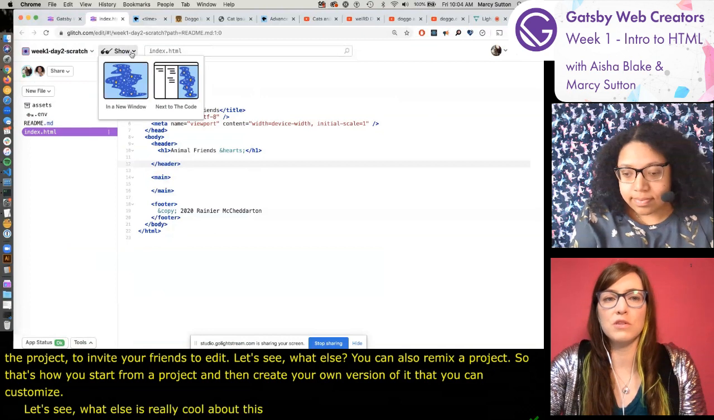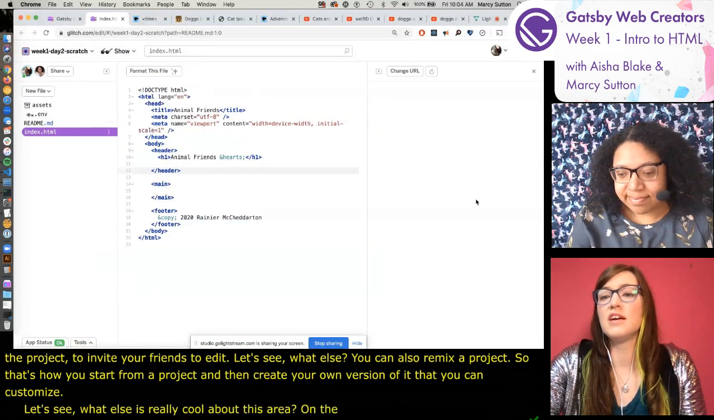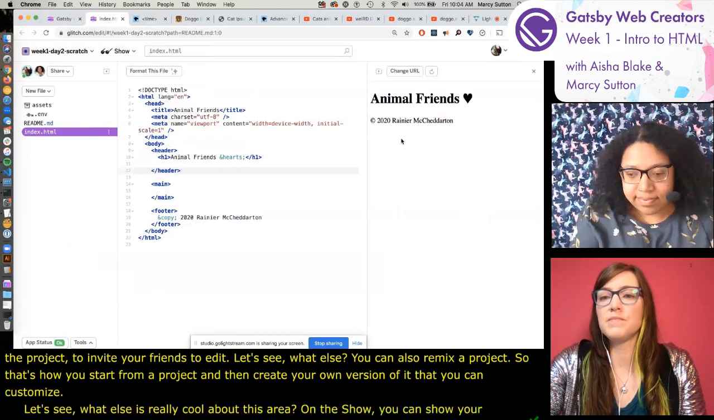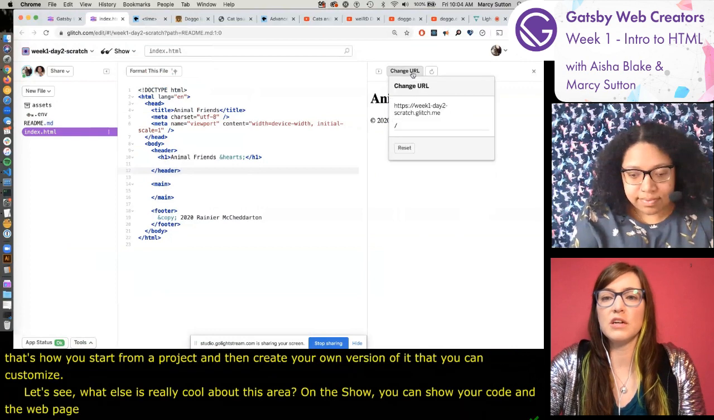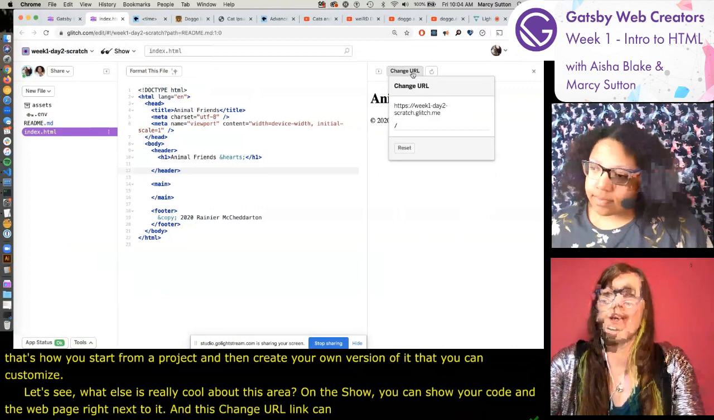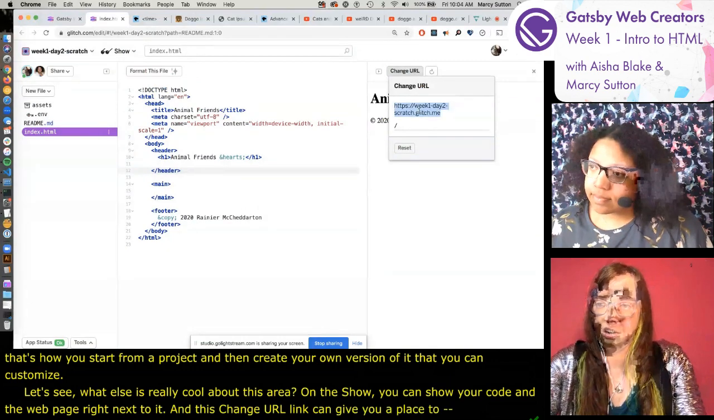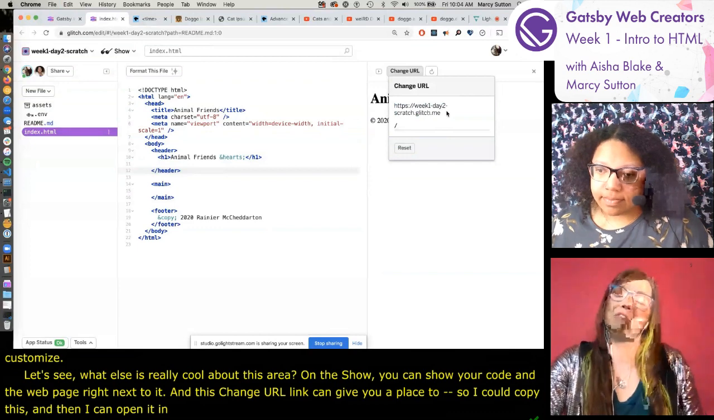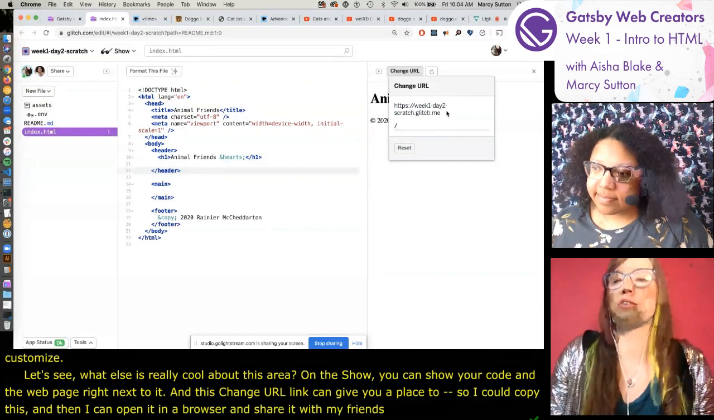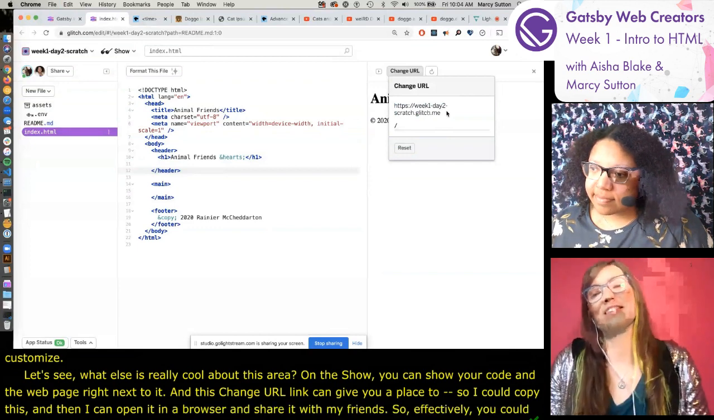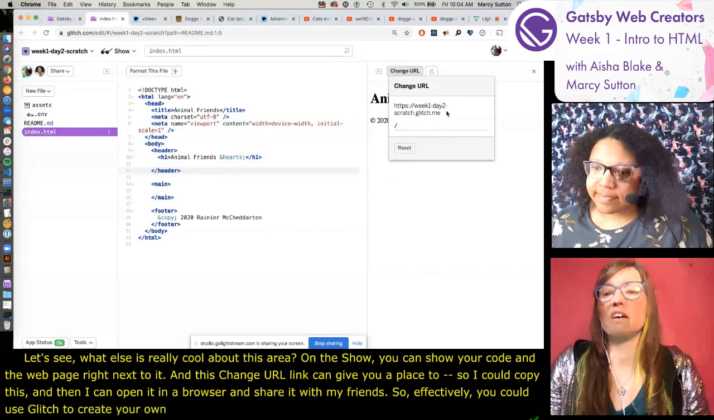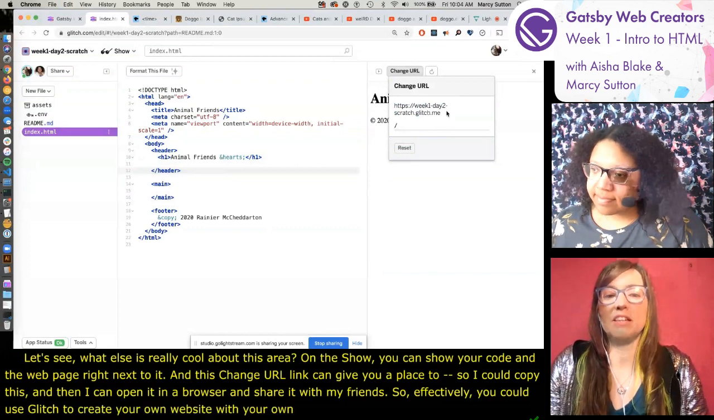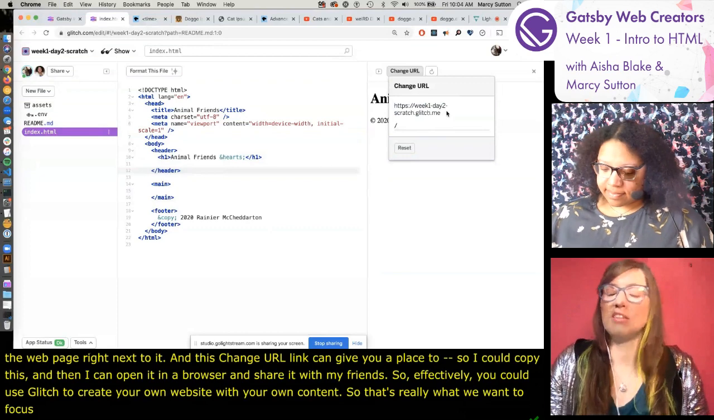Let's see, what else is really cool about this area? You can show your code and the web page right next to it. And this change URL can give you a place to, so I could copy this and then I can open it in a browser and share it with my friends. So effectively, you could use Glitch to create your own website with your own content.